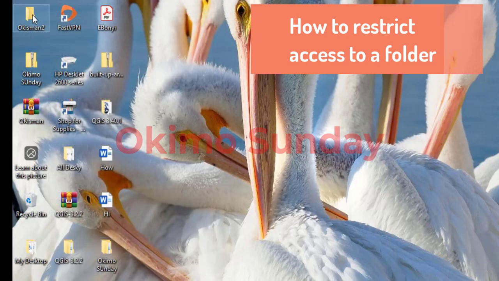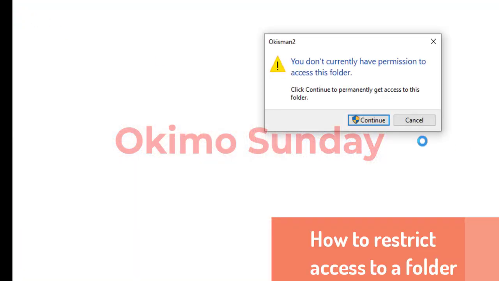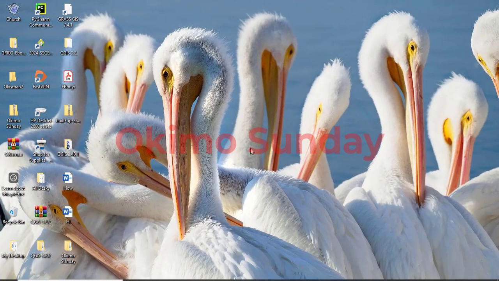Now when you come to click on this particular folder, you can see you don't have permission to access this folder. Click continue to permanently get access to this folder. You can click continue. No matter how you click continue, it will just be looking at you like that. So you can see a simple way to restrict access to your folder.